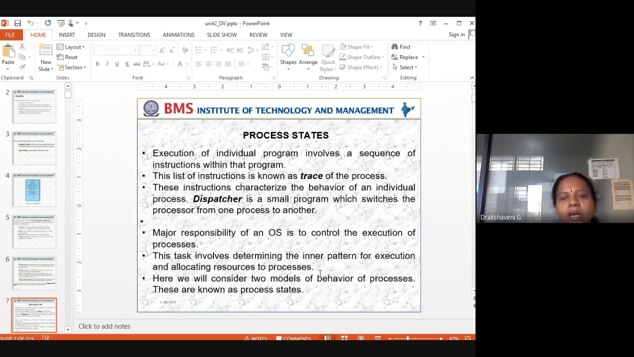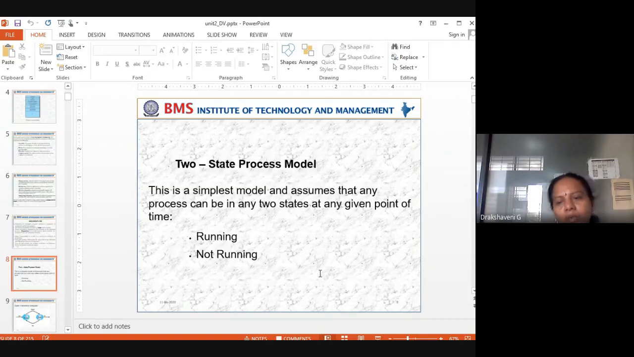Then the dispatcher is a small program which switches the processor from one process to another. The major responsibility of an OS is to control the execution of the process. This task involves determining the interleaving pattern for execution and allocating resources to the process. Here, we will consider two modes of behavior of a process. These are known as process states. So what are the process states available with the processes?